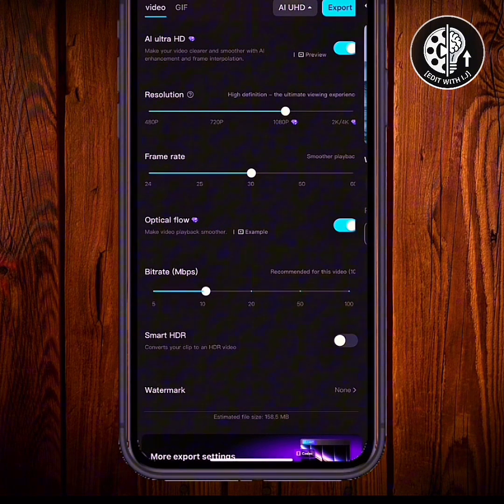Next, we have the smart HDR, and the smart HDR converts your clips to HDR videos. And next, we have the watermark, and the watermark is used to put the CapCut watermark on your video.